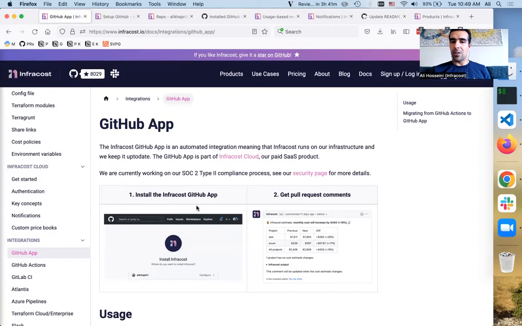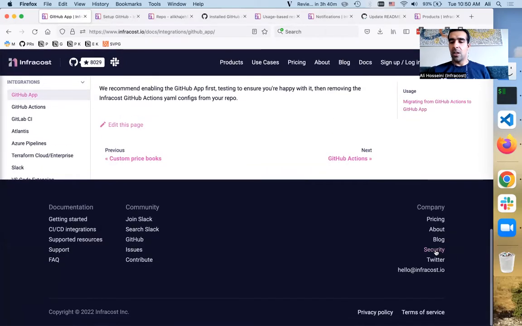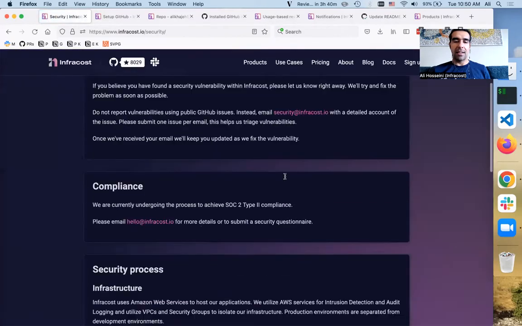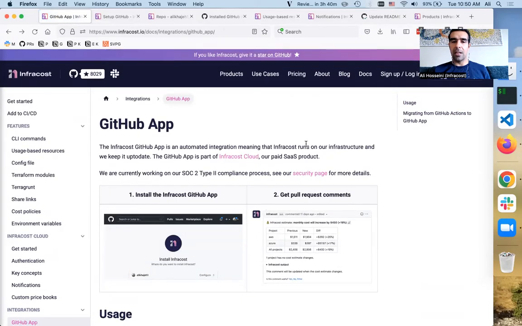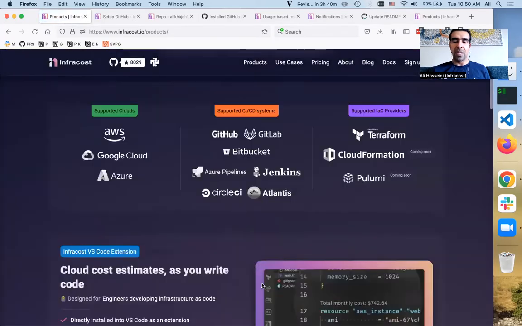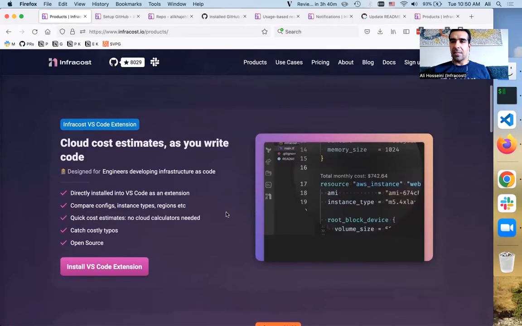We're working through our SOC 2 audit process just now. We have a new security page, which is linked to here at the bottom, that explains our processes. So that's also coming up. And on that note, there's also a brand new products page, which explains the various Infracost workflows.